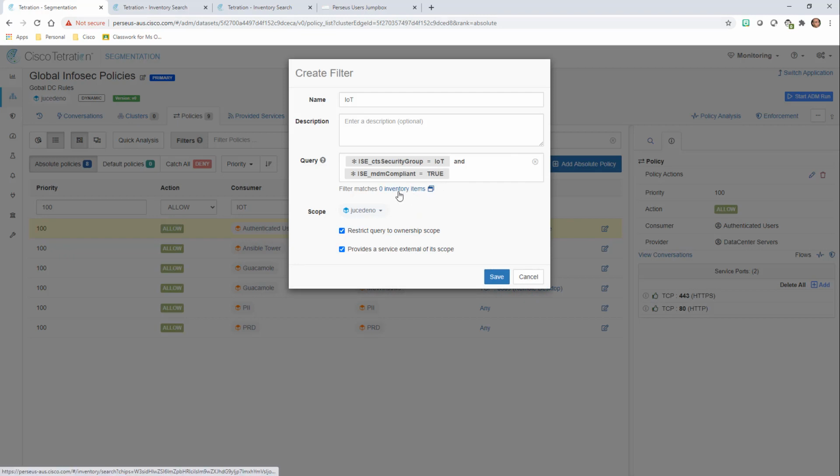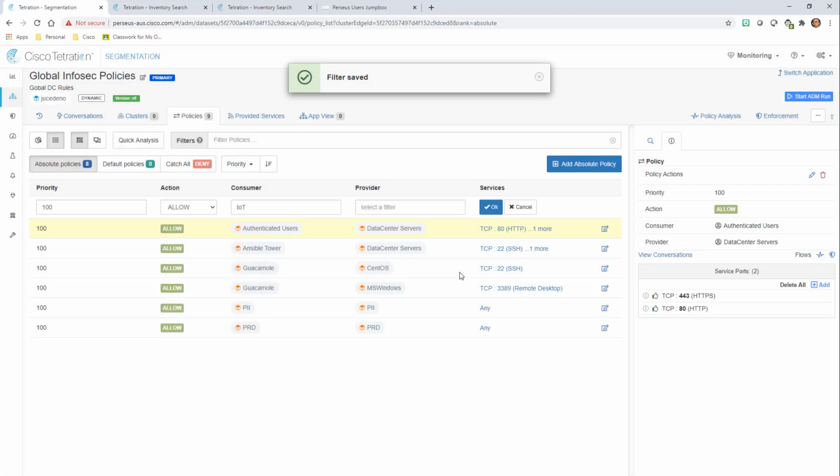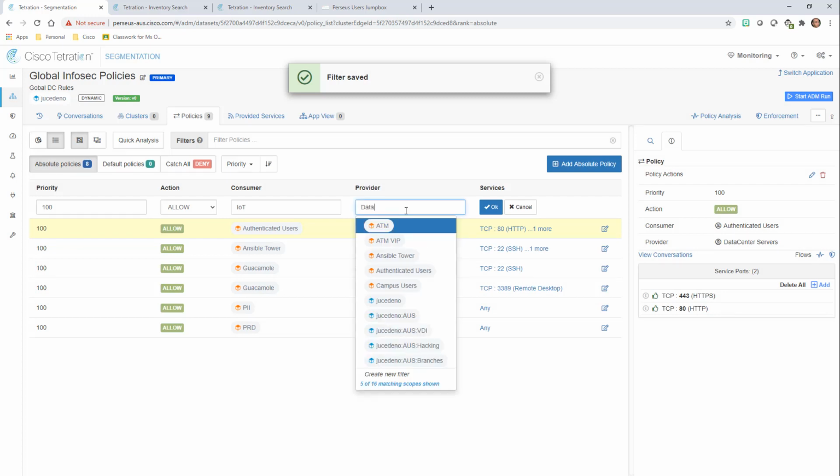Now, at the moment, I don't have any IoT devices that are authenticating to my network, so you're going to see 0 here. So we'll go ahead and say save. And I want these IoT devices, again, access to my data center. So I'll go ahead and I'll just type in data center here.